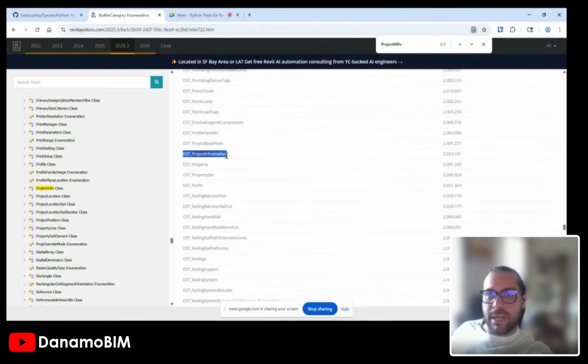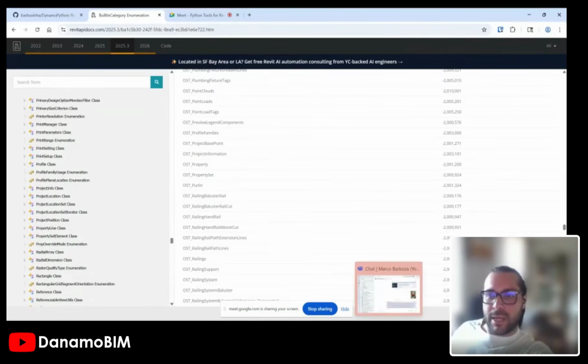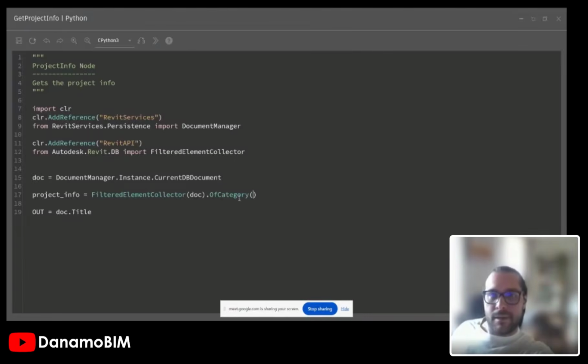So I'm going to go ahead and just copy this. And this is the OST project information that I'm looking for. I'm going to feed my of category, which I already saw in the API. It takes a built-in category. That's what I'm going to give it.